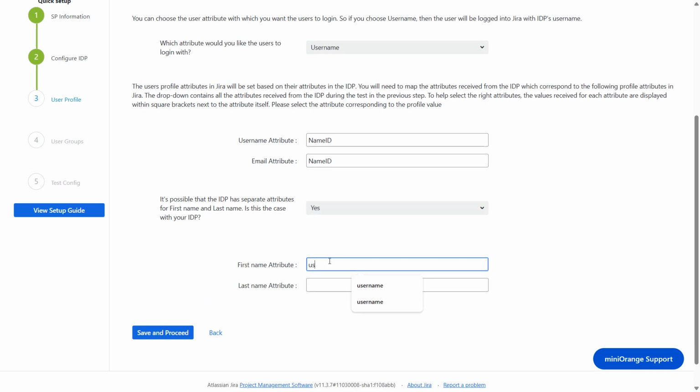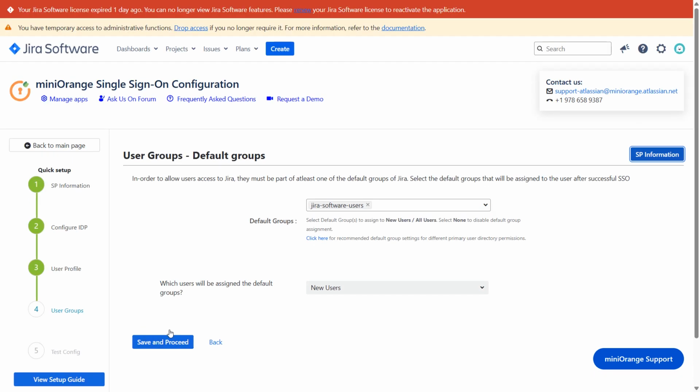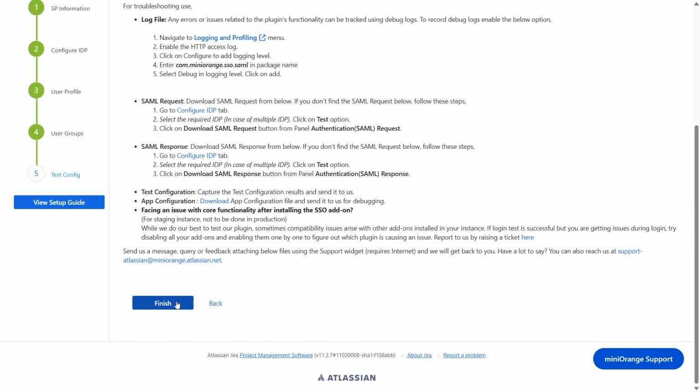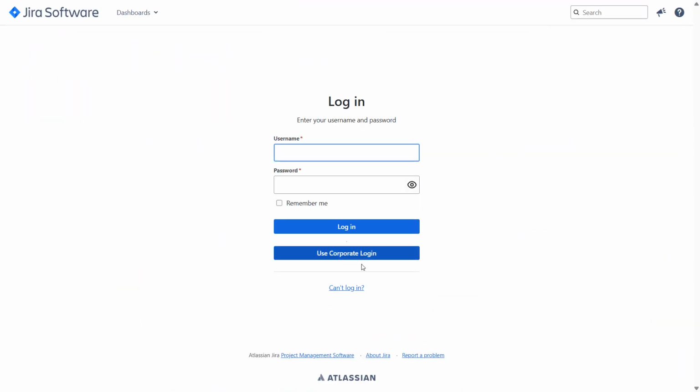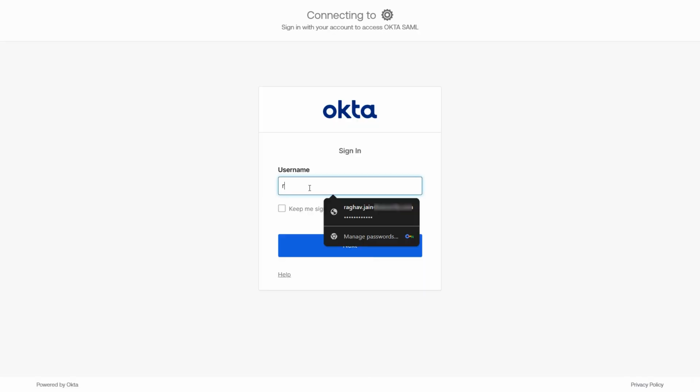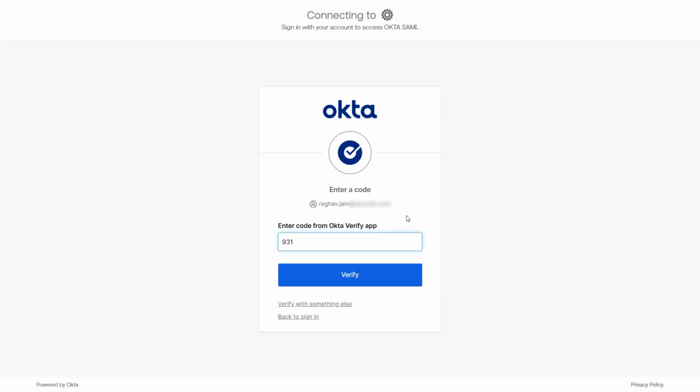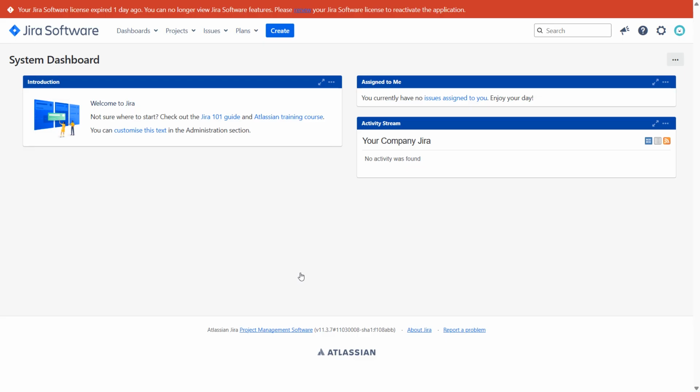Finally, configure user profile and group settings in the miniOrange SAML app. This ensures that user details and group roles are mapped correctly inside Confluence. And now, you will be able to log in to Confluence using Okta as your identity provider with the miniOrange SAML SSO app.